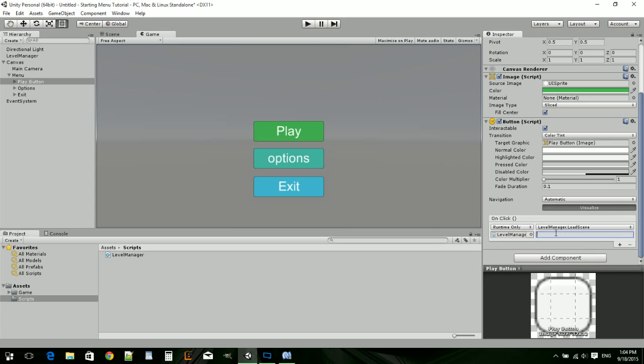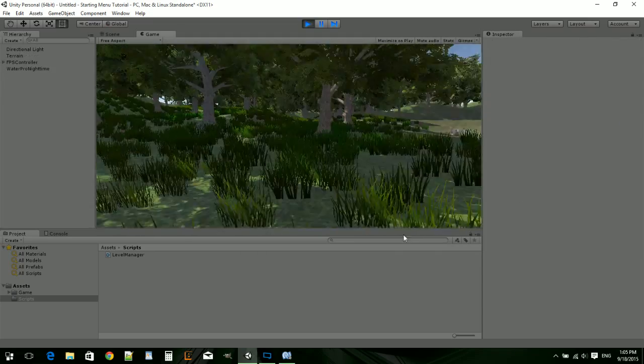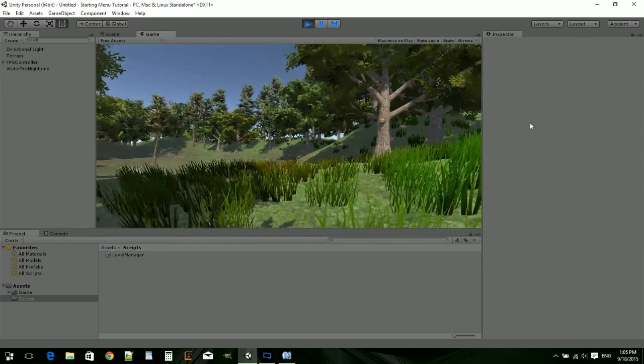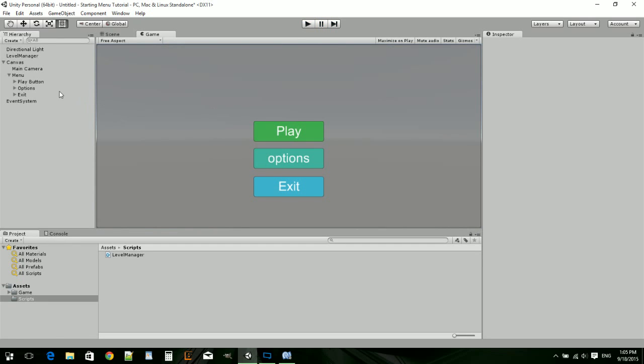So this is where we put the name of the scene. So we're just gonna put game. Make sure this is correctly capitalized, because if it's not capital and you're putting a capital, it won't load the scene. So make sure it is the right name. And that should be all set. So once we hit play, it loads the scene. Look at that. So now we can add the options and the other things.